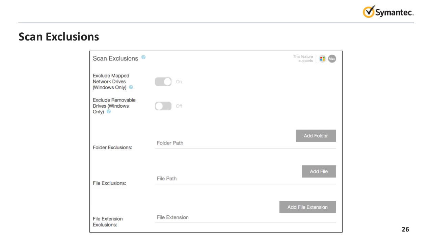You can exclude mapped network drives, removable drives, individual files, file types, and folders from security scans to improve scan performance and prevent false positive detections. Although scan exclusions can reduce the time and resources required to complete security scans, excluded files are no longer protected from viruses and other security threats. Consider the trade-offs before you exclude files. If necessary, you can remove files from an exclusion list to make sure that they are protected.